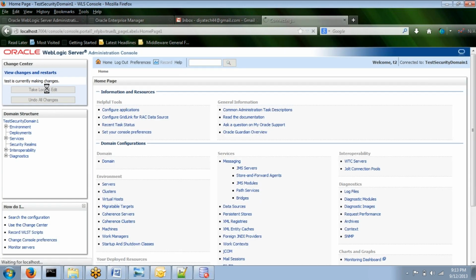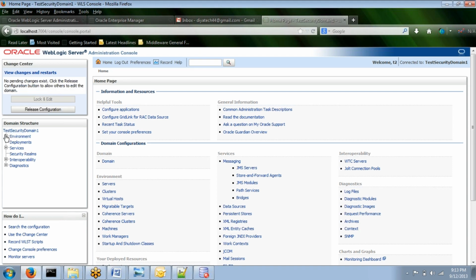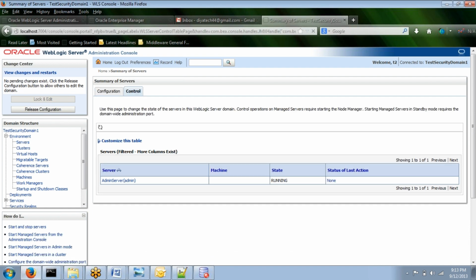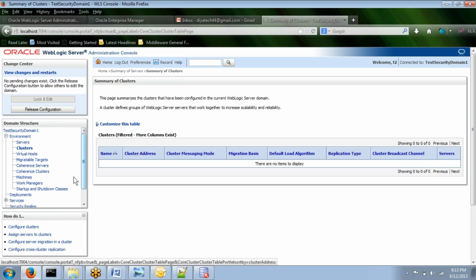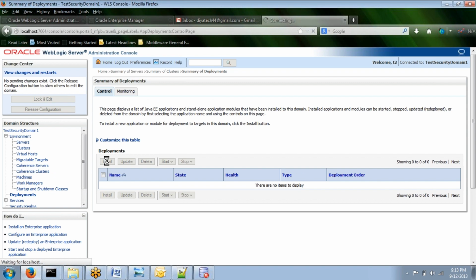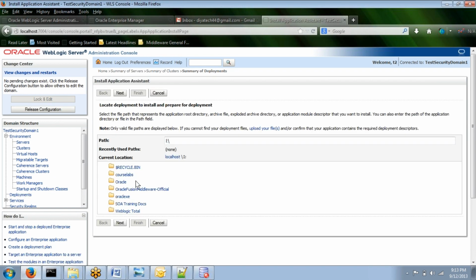So for the deployer, you will get lock and edit, but if you go to the environment servers, go to the control, he cannot start and stop the server, so that is not possible. If you go to the cluster, you cannot create a cluster, but if you go to the deployments, you are able to deploy a new application and start and stop the application. That he can do.